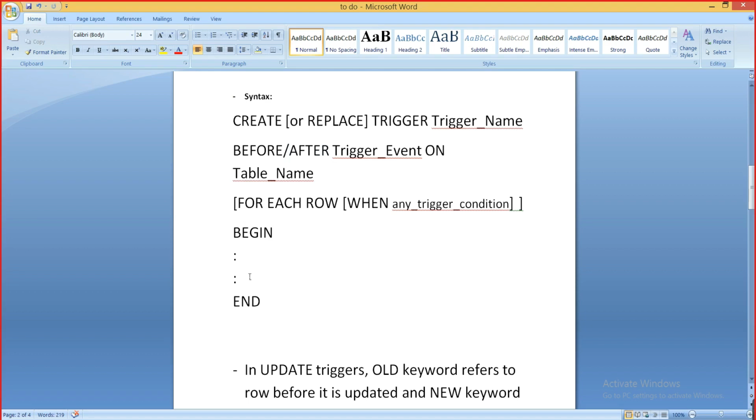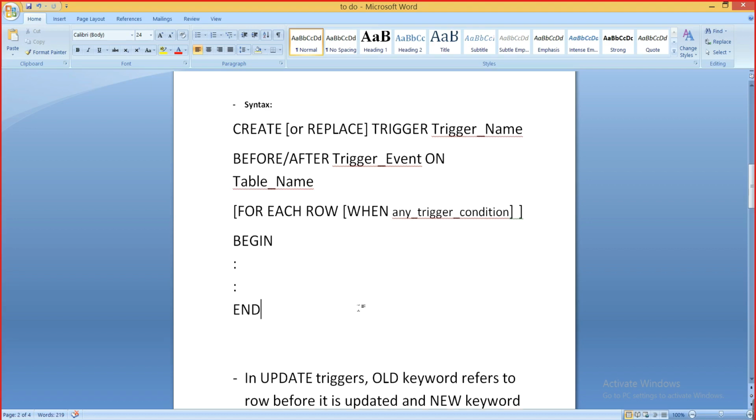Understood? So whatever action you want to perform when that event occurs, you will specify that enclosed in this begin and end keywords. Understood this? Any doubt by far in the syntax? Anyone? Okay.